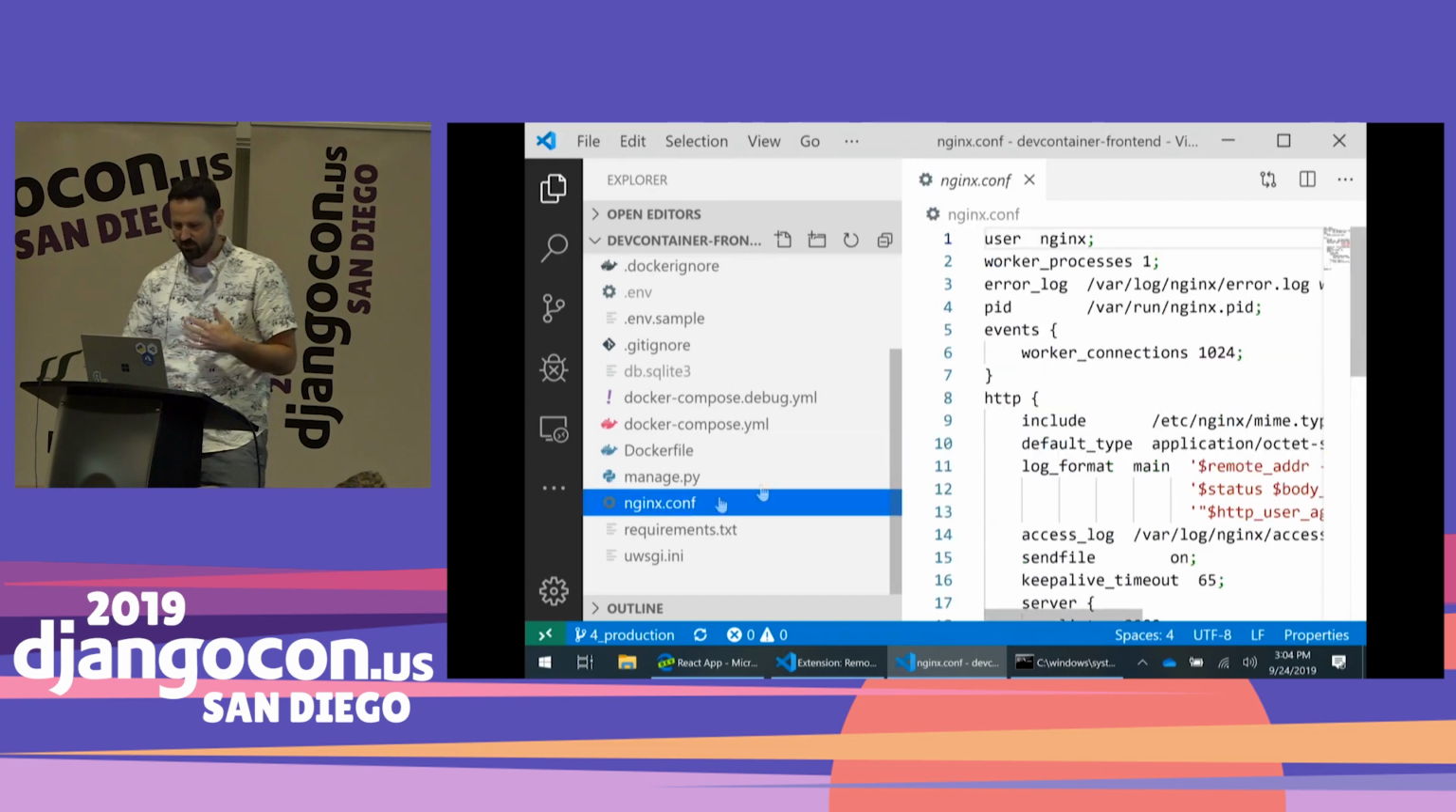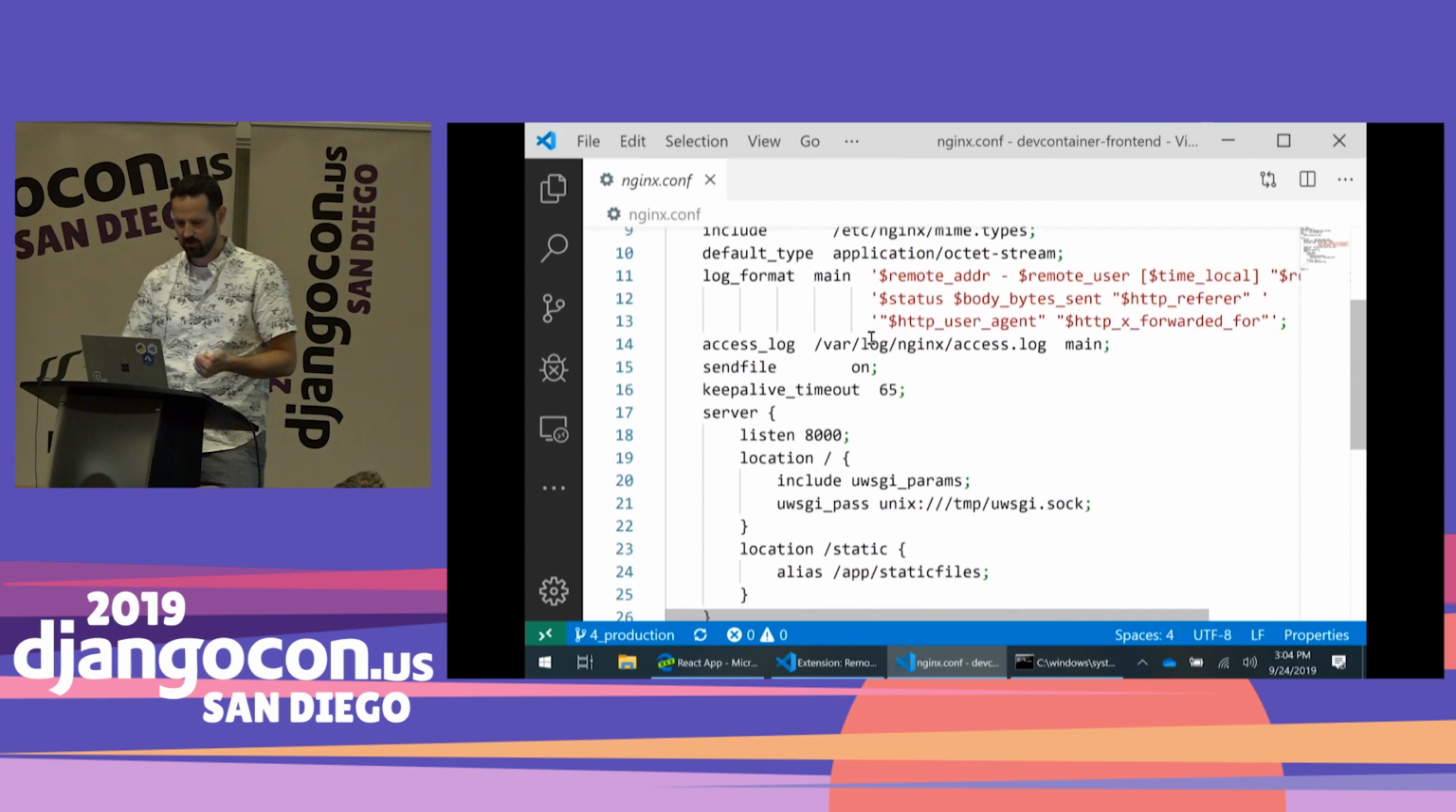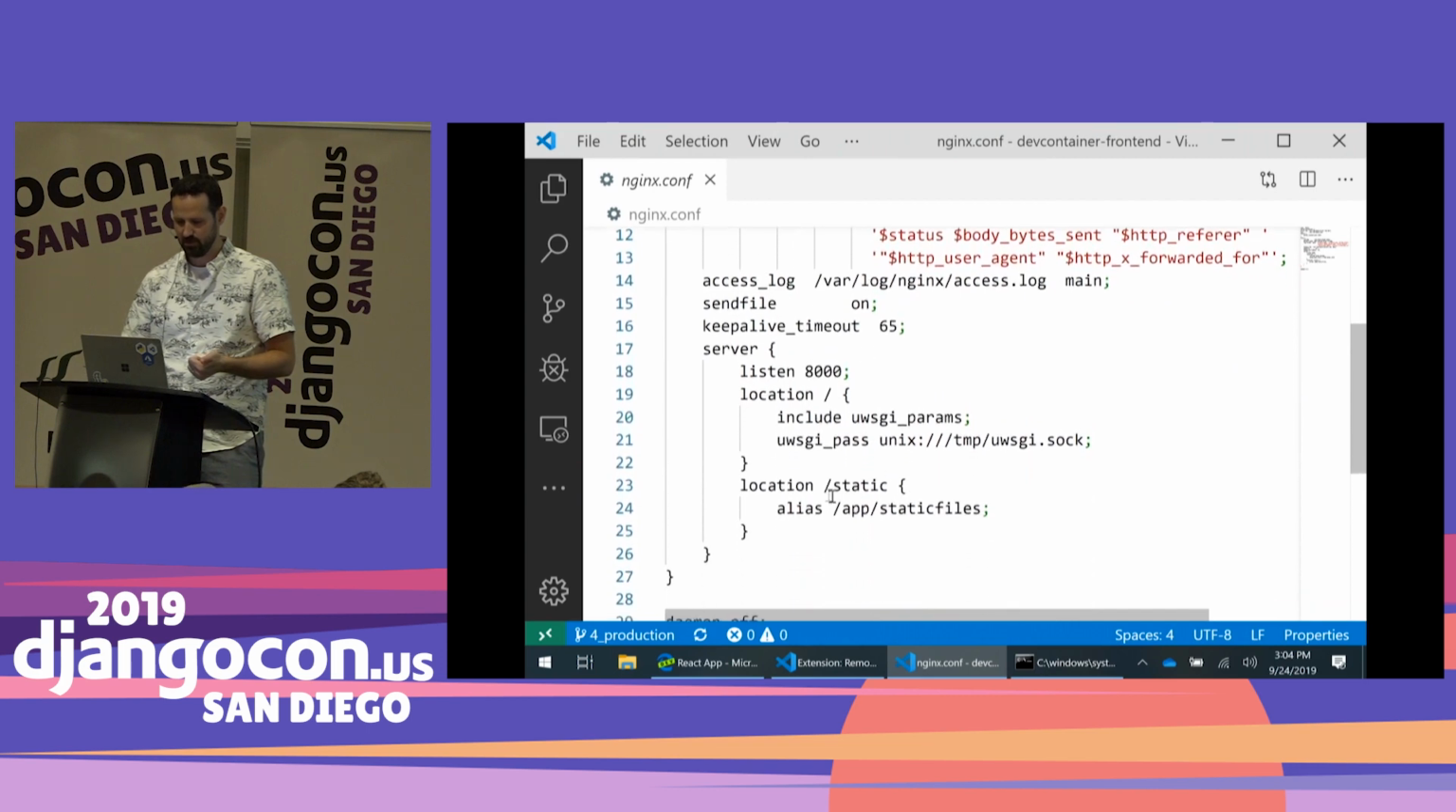And then again, this is hosted using an Nginx web server. So if I look at the Nginx configuration, it says, okay, host all static files. Basically put /static to serve static files from the static files folder. This is the output of the build. And then host my Django application using WSGI at the root on port 8000.